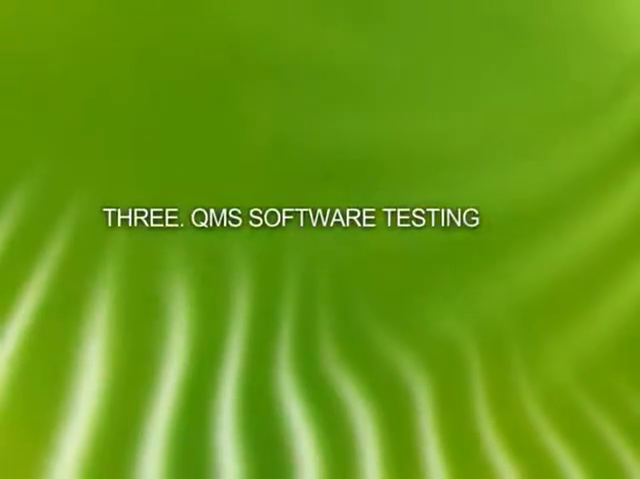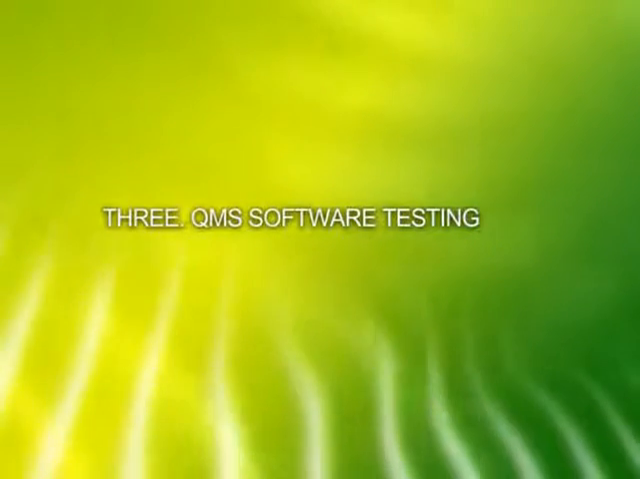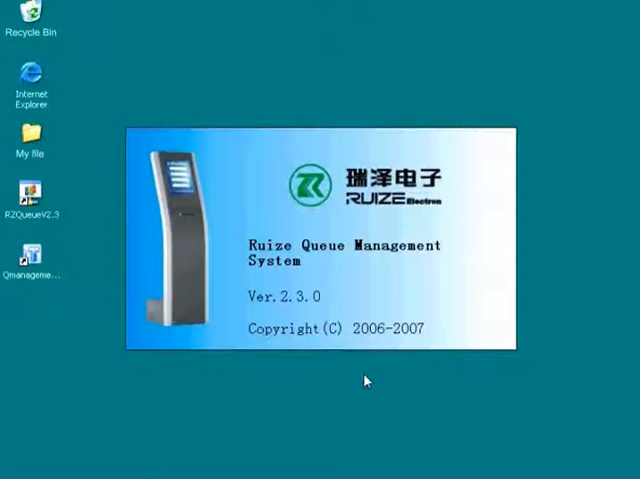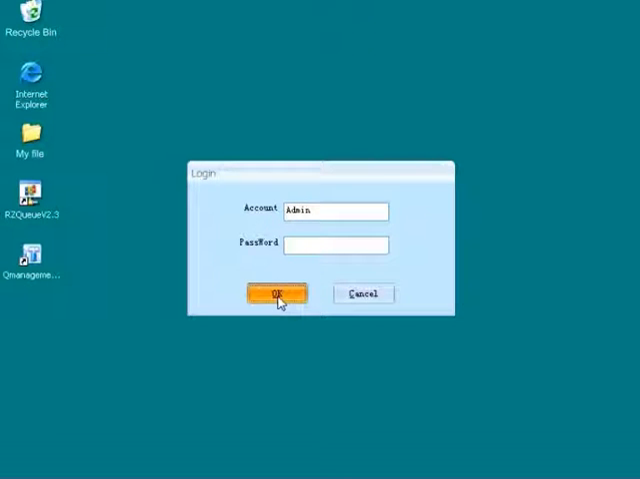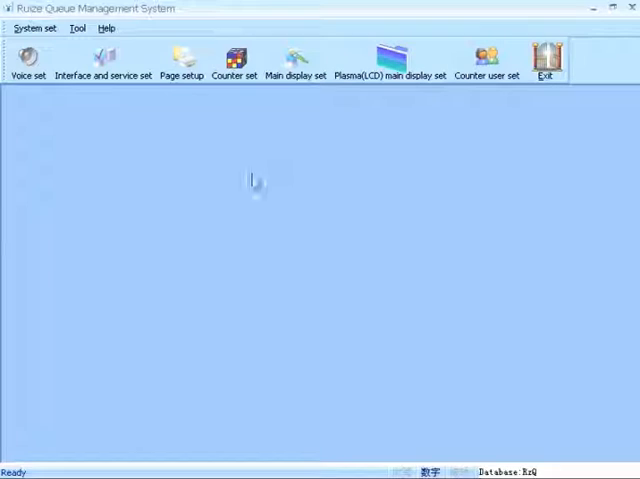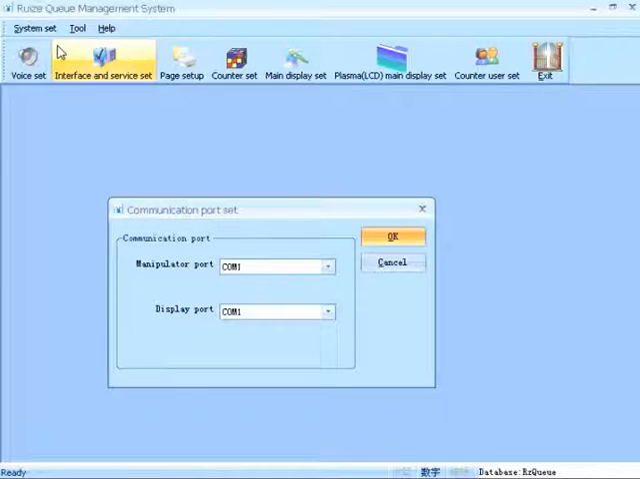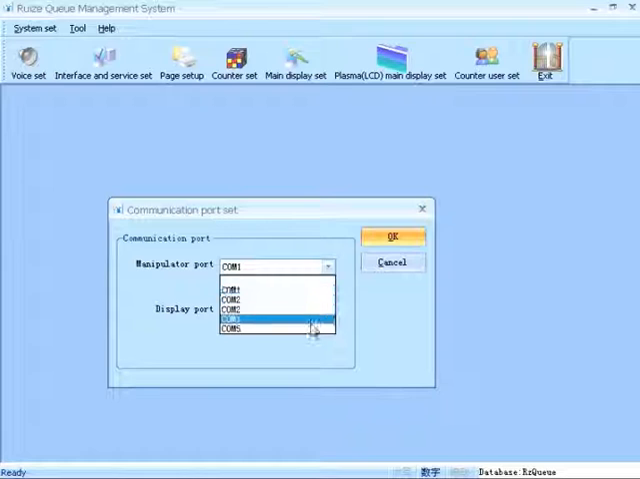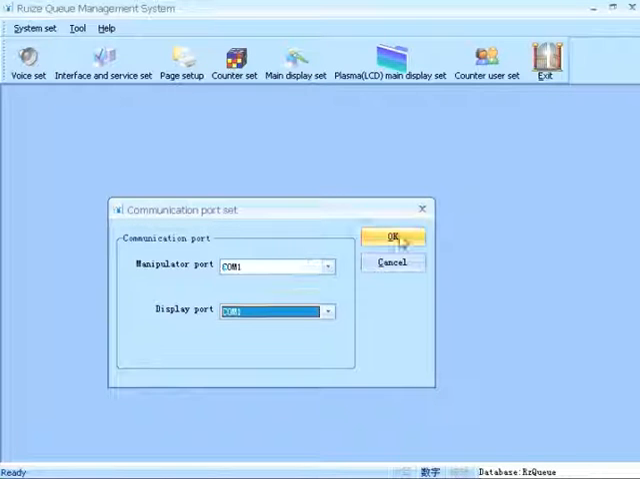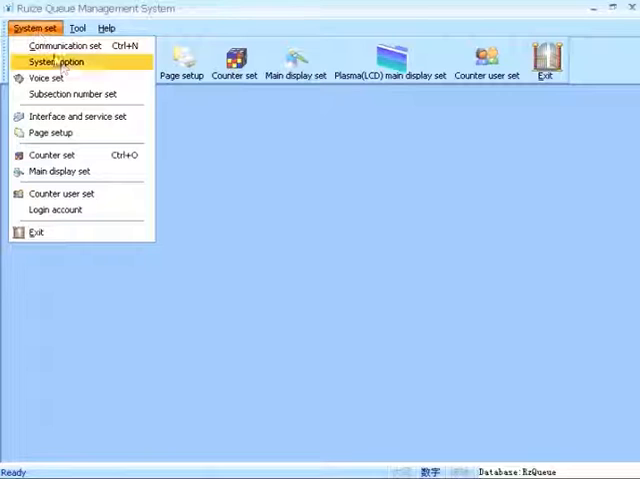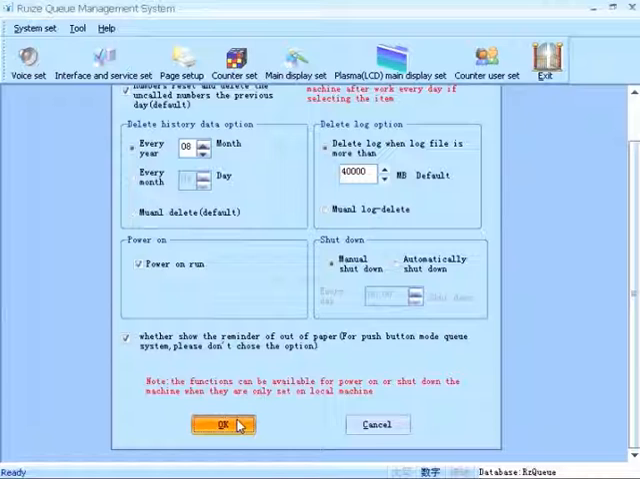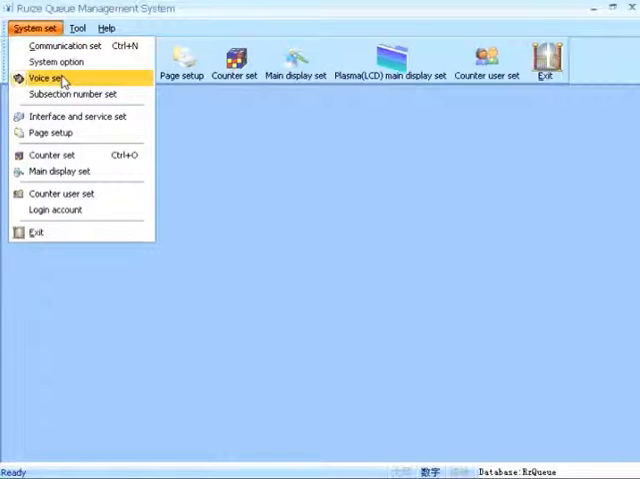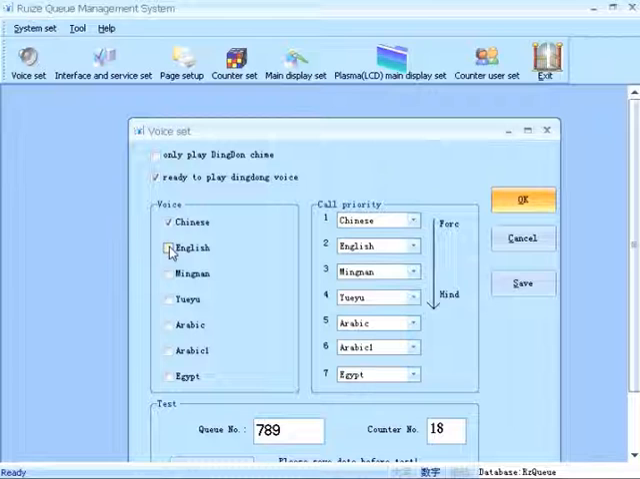Three. QMS software testing. 1. Open Q Management System interface. System default user account admin with no password. 2. Communication setup. Open the communication setup dialog box. 3. System option. Choose the right option according to the customer's requirement. 4. Voice setup. Choose the language and the language priority according to the requirement.